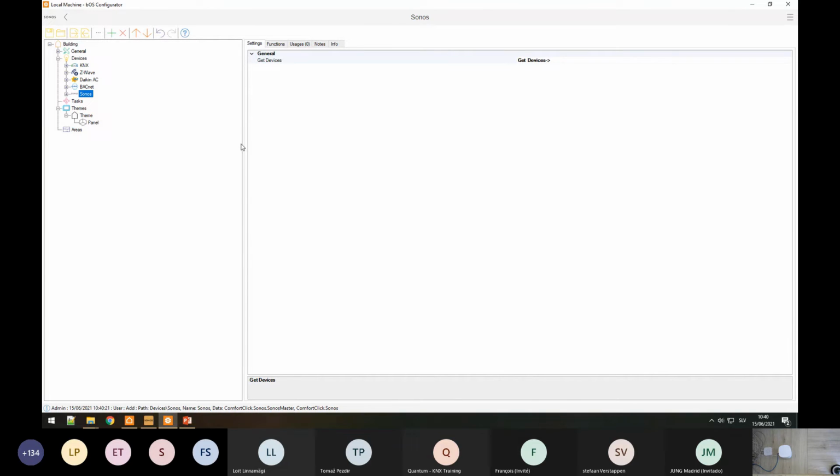And the way you can integrate the speaker into BOS is very, very simple. All you need to do is, of course, plug it into your local network. Then you go to BOS, you select functions, you select Sonos, and then you can run this get devices function. This will scan the local network. It will try and find all the Sonos speakers that you might have and try to add them into BOS.